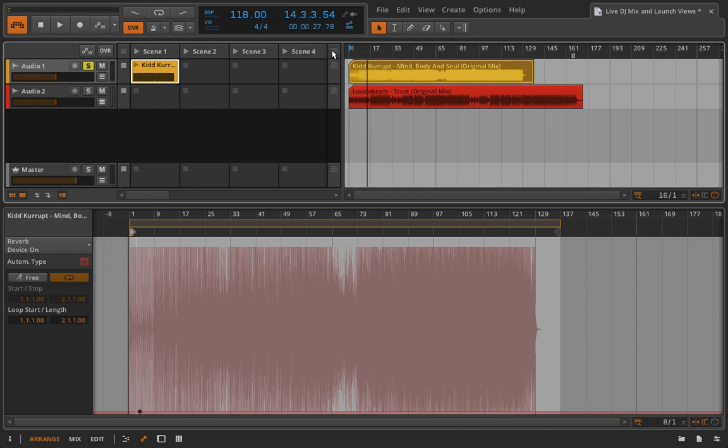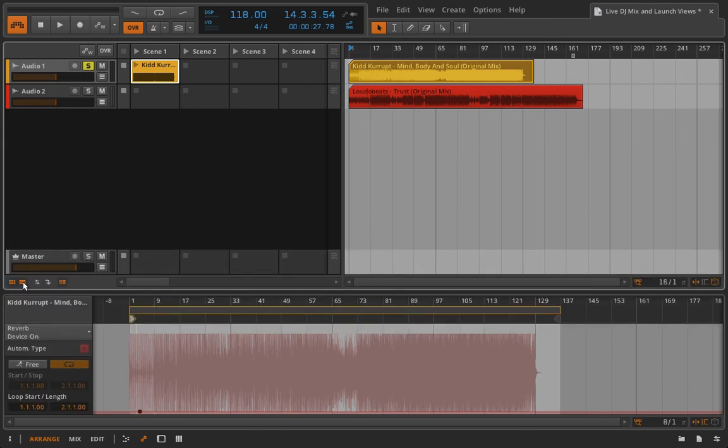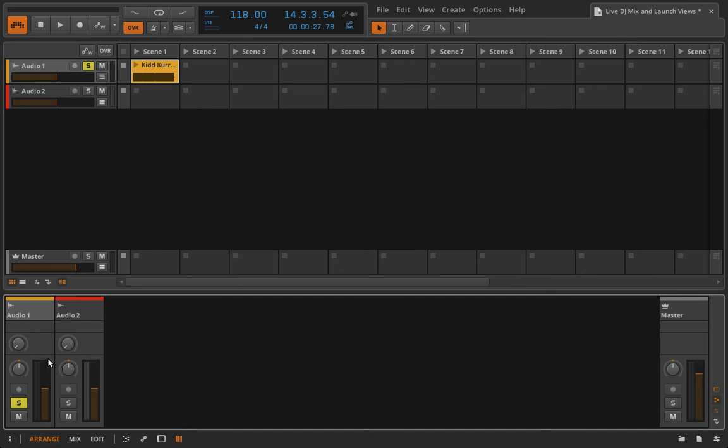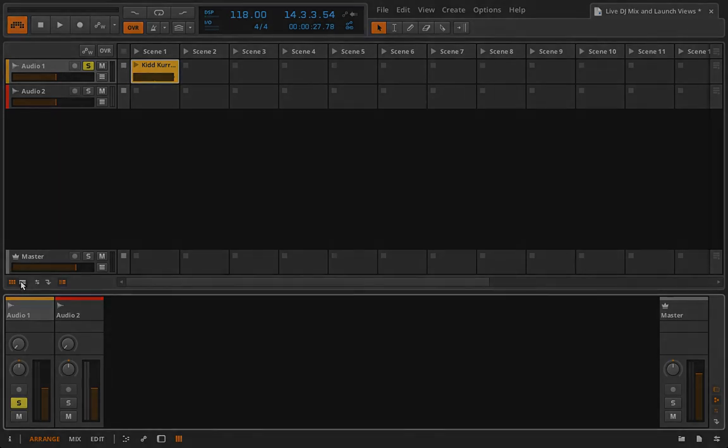All right, so that's really the basics of the clip launcher as compared to our arrangement timeline. And if you wanted to, like I was saying before, you could work specifically in the clip launcher view, and you can even pull up your mixers and stuff here. So it can be pretty much whatever you want it to be.